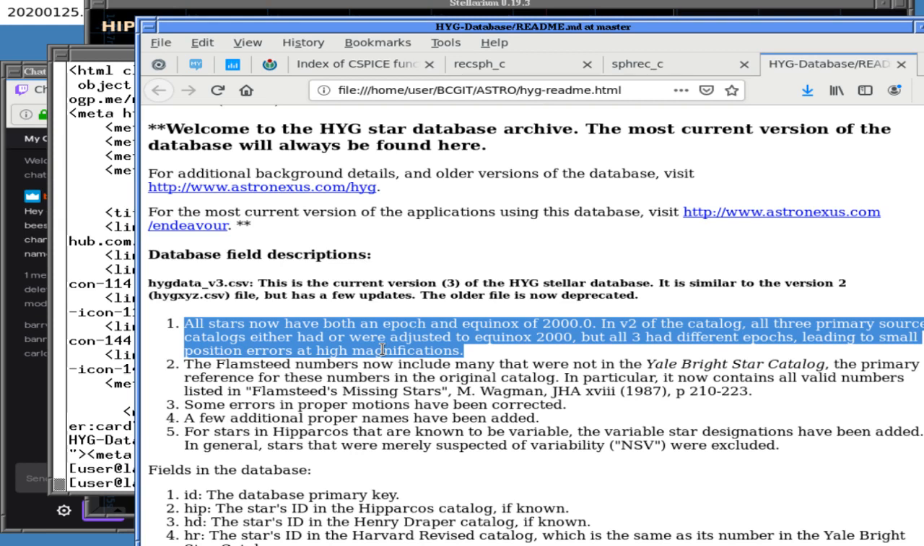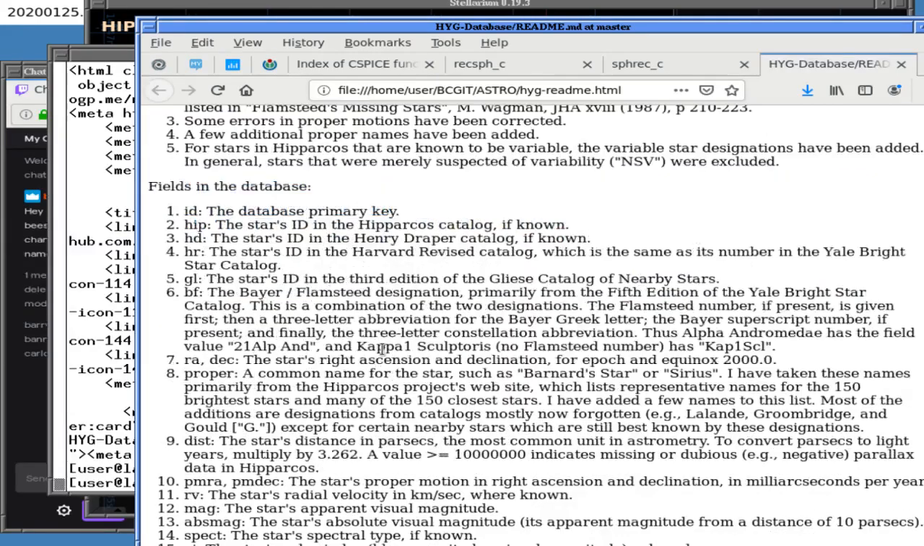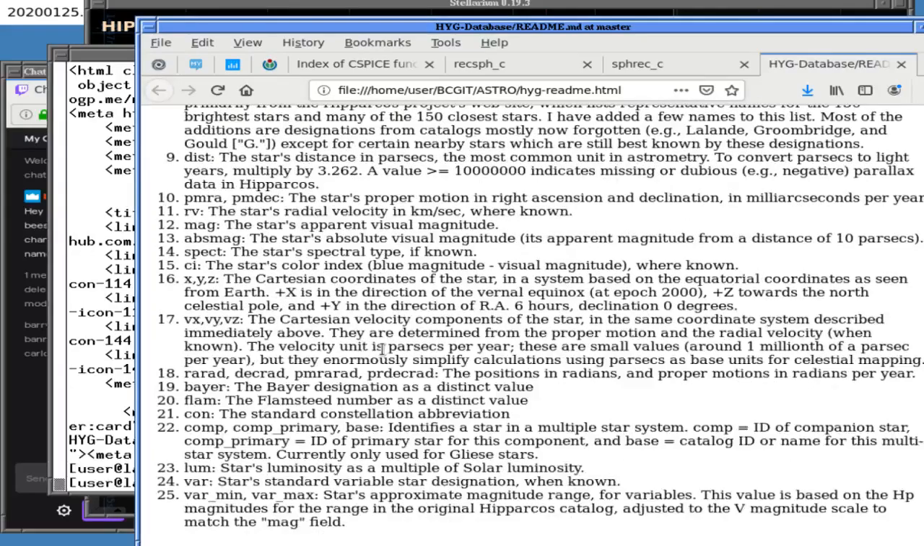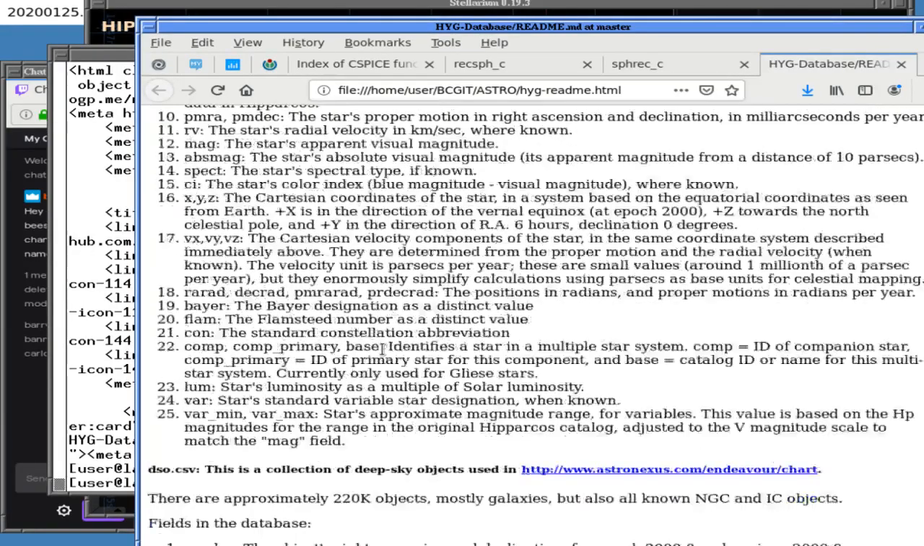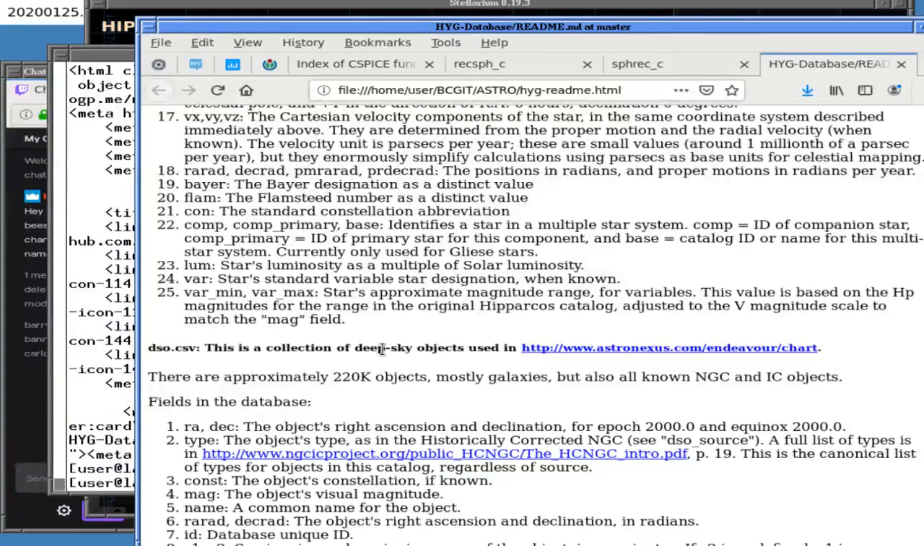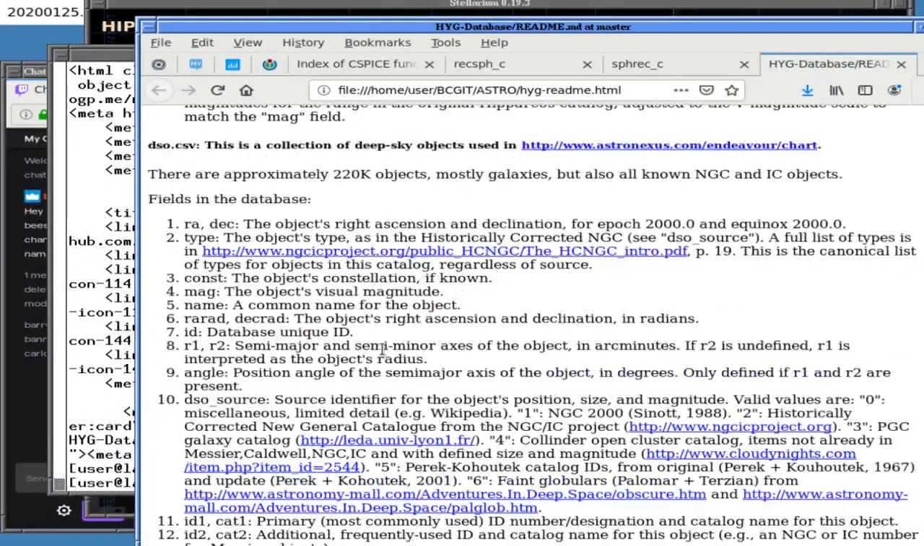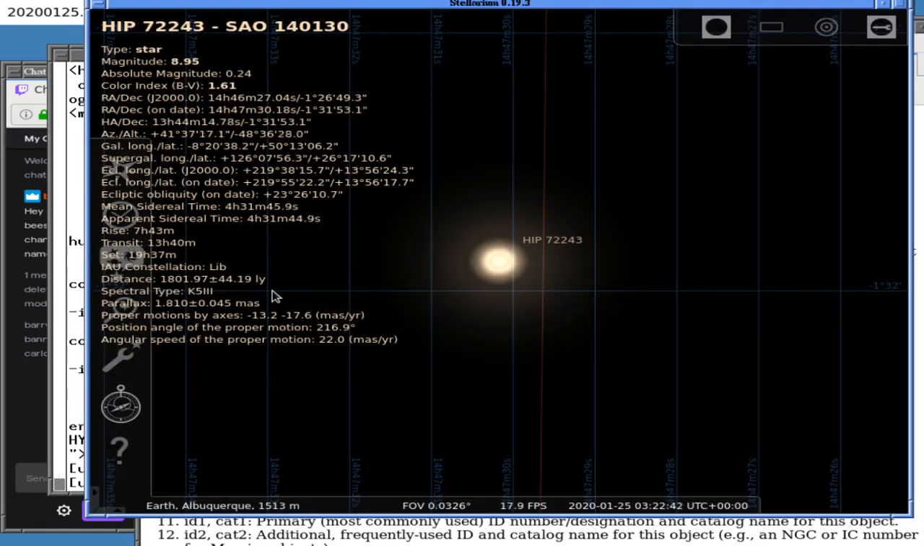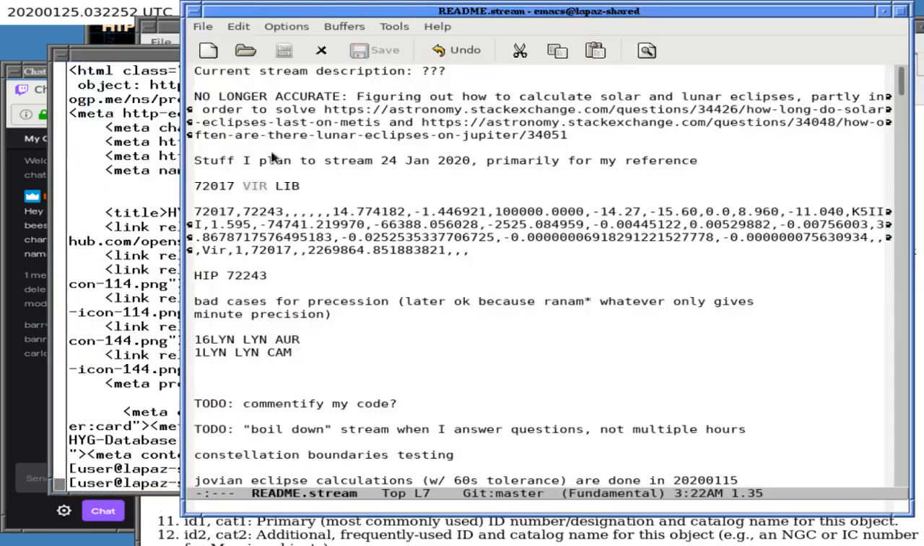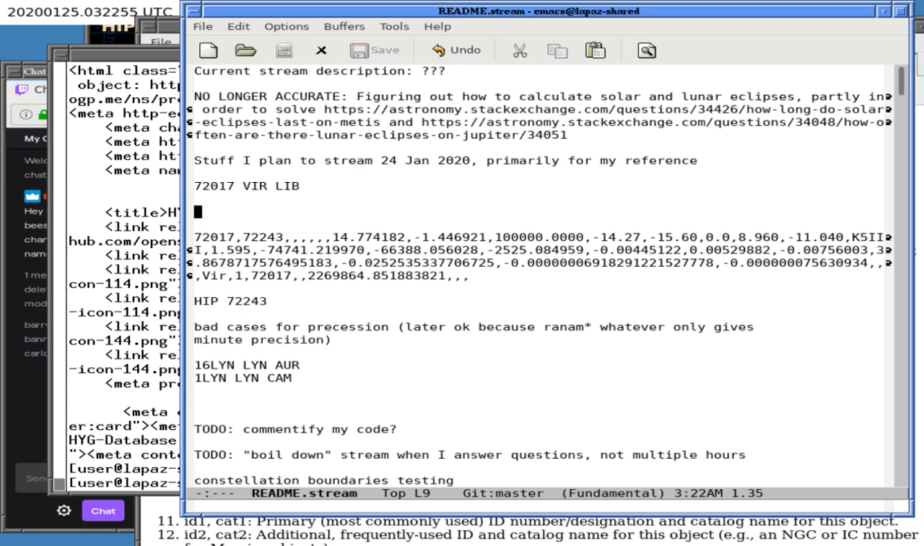Okay, so there should be J2000. Let's see where they get the constellation from. Okay, so the one we have found so far, it looks like my program and Stellarium are more accurate. So this says, it should say actually, yep, Libra. Not as HYG says, Virgo. So let's just see if we can find some other ones.